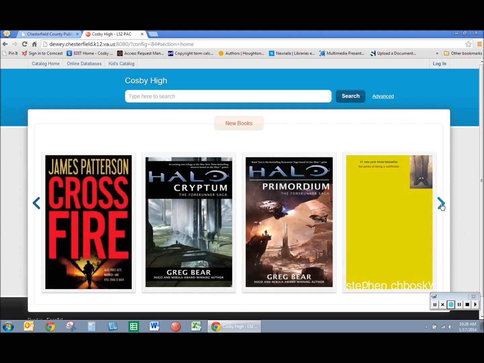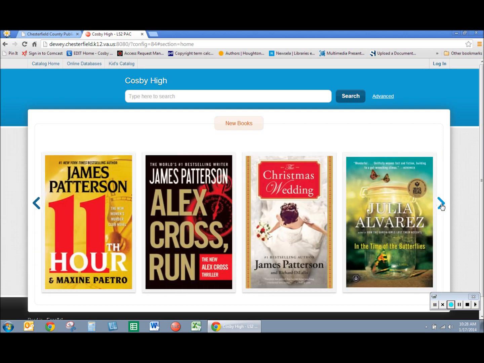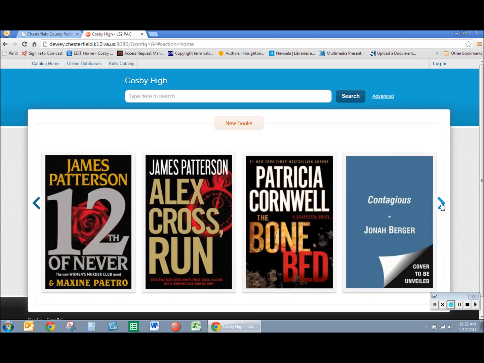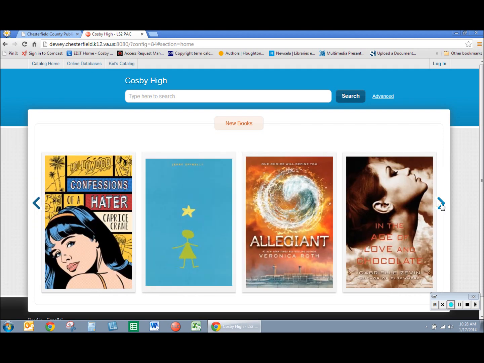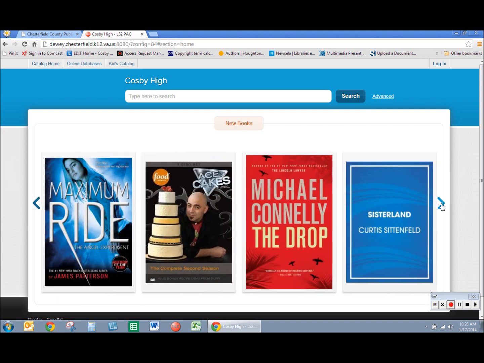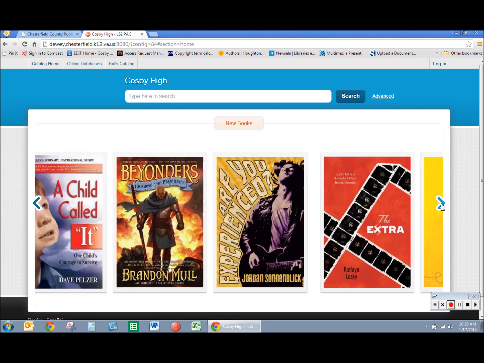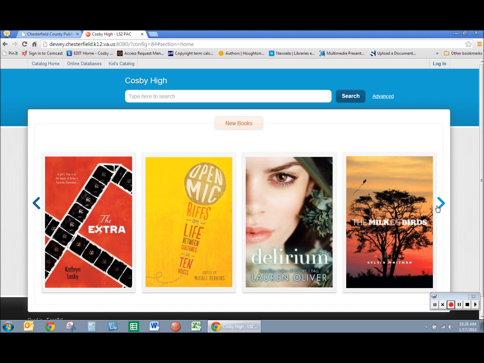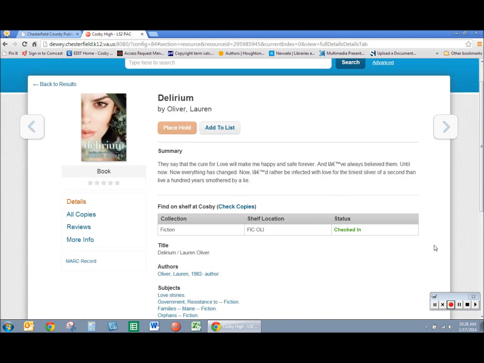And you can just push this button and it will go through all of the new books that have come in recently. It will contain both print and electronic books. And if you see one that you like or particularly interested in, all you need to do is simply click on it so that you can locate where it is in the library. And this says that it's in the fiction section and it is checked in and ready to go.